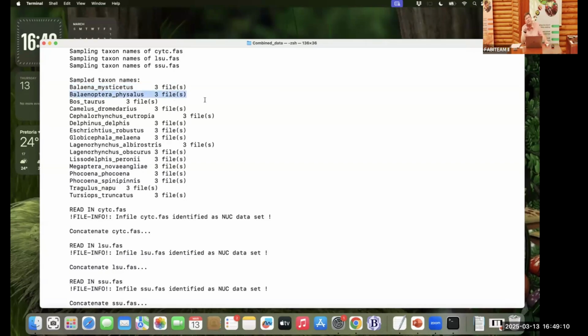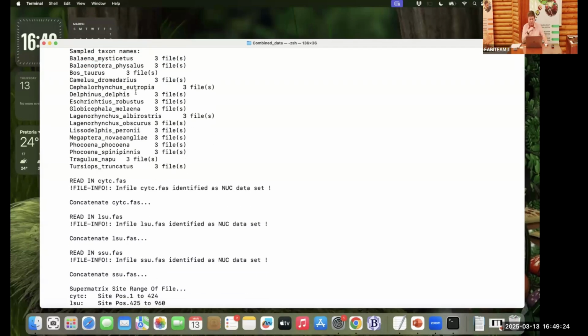So if you have sequences with different names, it will give you the output and tell you what the sample taxon names are. For example, if you have in one data set Delphis, and you have Delphis in another one without the S, you will see that there are 2 files, and then Delphi without S, 1 file.